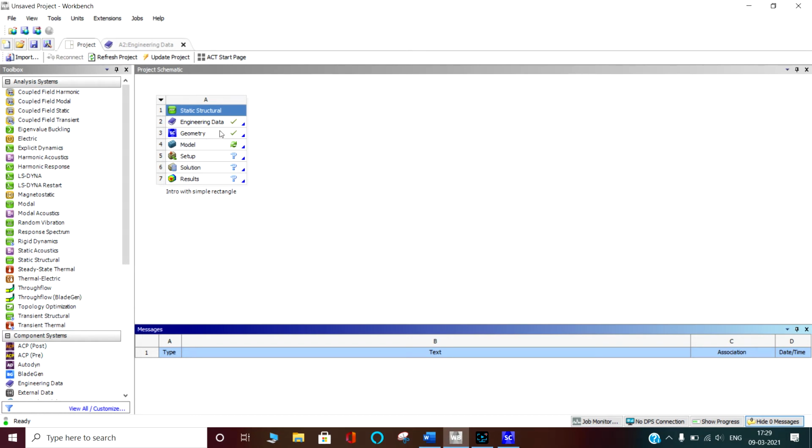Here you can see the geometry has come with the tick. So geometry is defined. First we defined the engineering data, then we defined the geometry, then we have to define the model. We double click on the model. What is actually in the model? In the model, we have to assign the material to the geometry and we have to mesh this geometry.